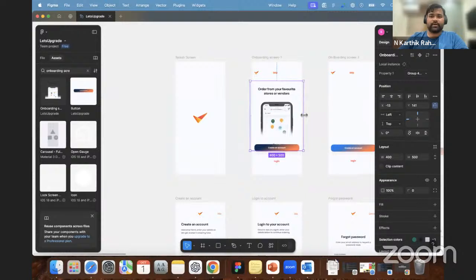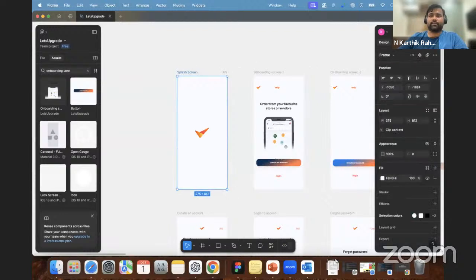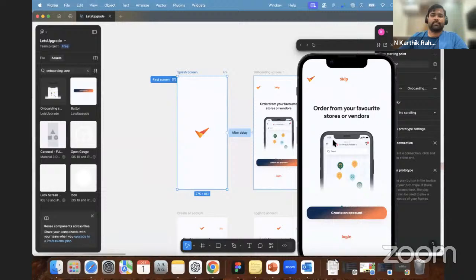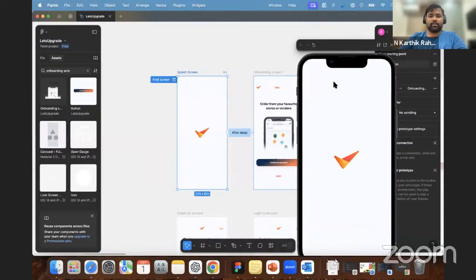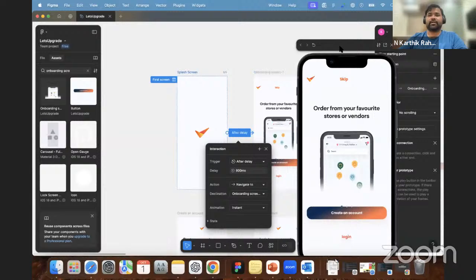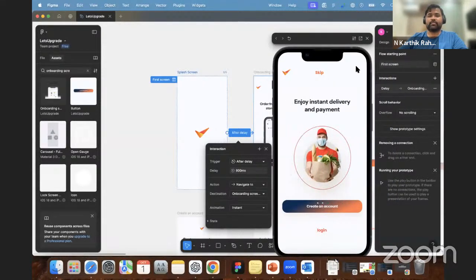Once you have added it here, now let's play this. Go to the prototype mode, and if you play it by clicking on onboarding screen, after one point delay, we got to the second screen. Now if you drag it, you can see something like this.